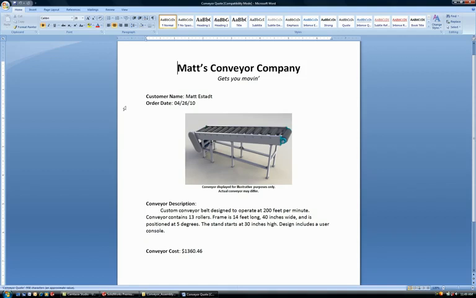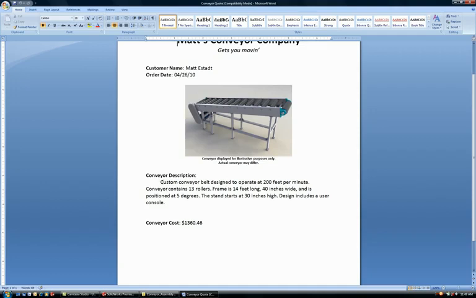So we can see here that we've got the customer name, the order date, which is today's date, got populated, and we have our custom conveyor belt operating at 200 feet per minute with 13 rollers. It's 14 feet by 40 inches wide, and we've got it at a 5-degree angle. It's starting at that 30-inch height, and it's including the user console. And that all came out to be about $1,360.